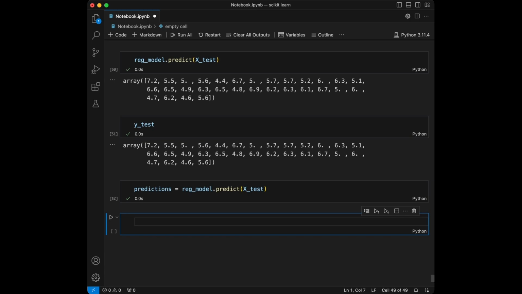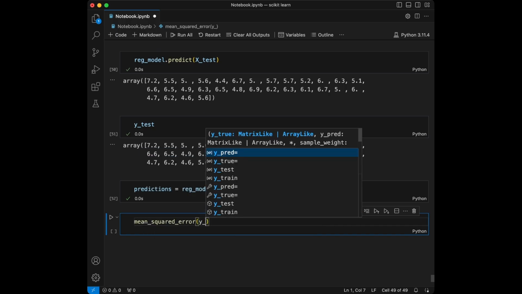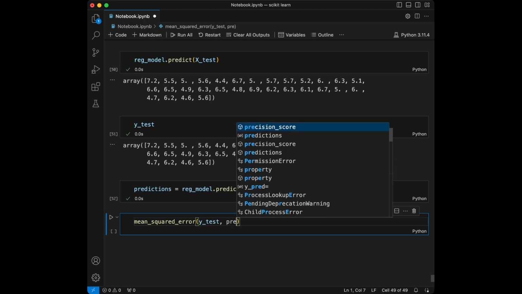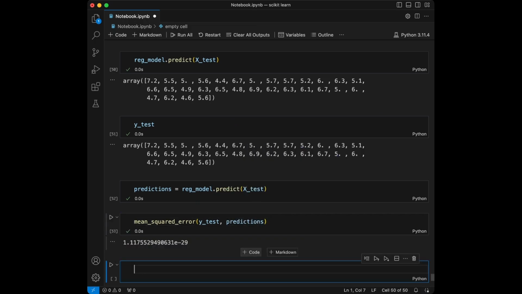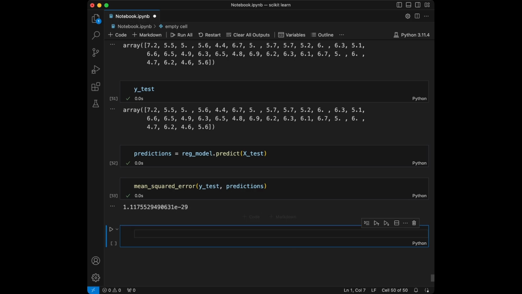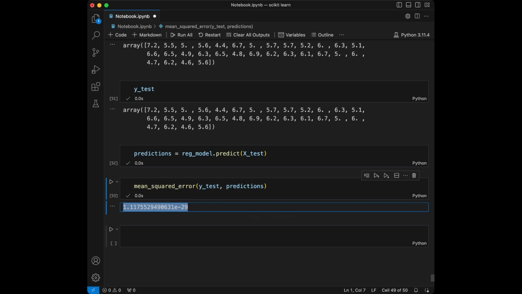So let's start with mean squared error. We will say mean_squared_error, and we are going to say y-test and predictions. And now we are going to see our mean squared error. At the mean squared error side, it's better for this value to be lower. If it's lower, your model is better. Mean squared error measures the average squared difference between the predicted and actual values. Remember that actual values are the y-test and predicted ones are the predictions. Lower values indicate better performance, as I just said.